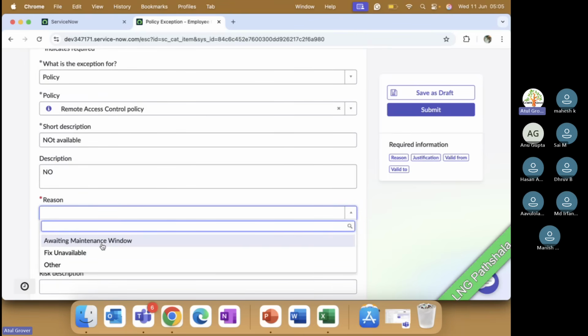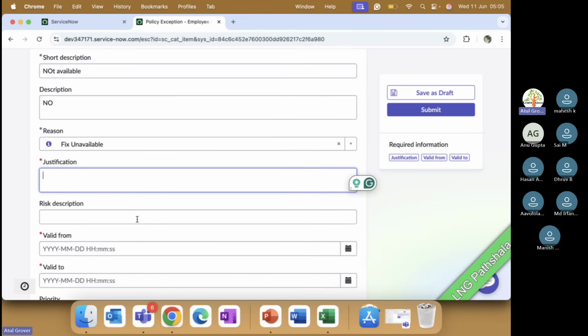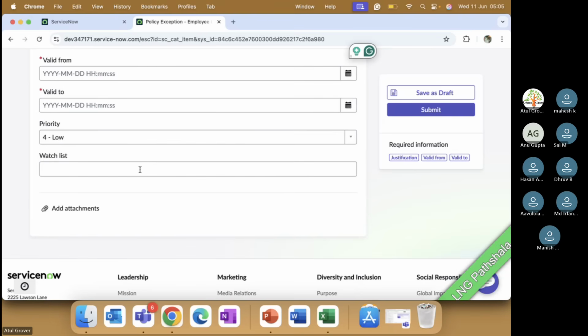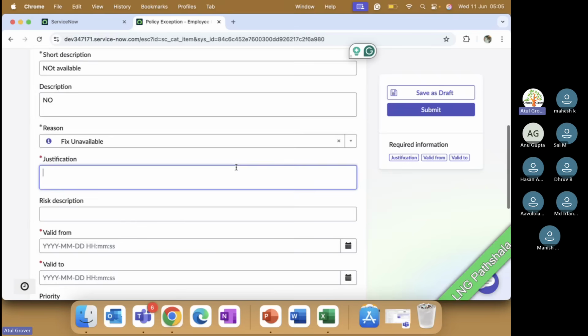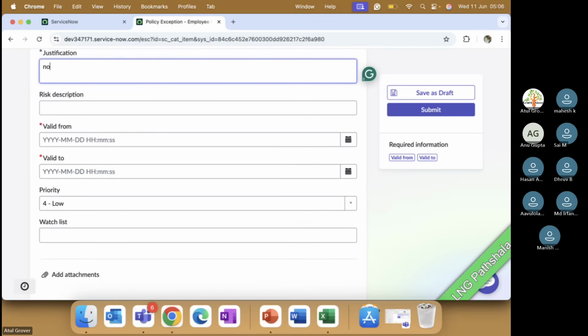So now you can see justification and risk description: if I do not follow this policy, and I'm looking at risk, then what can be the risk? Possible risk, valid from, valid to, and watch list. And then submit, and it will go back to the user. So let's say I'm raising an exception for remote access control.